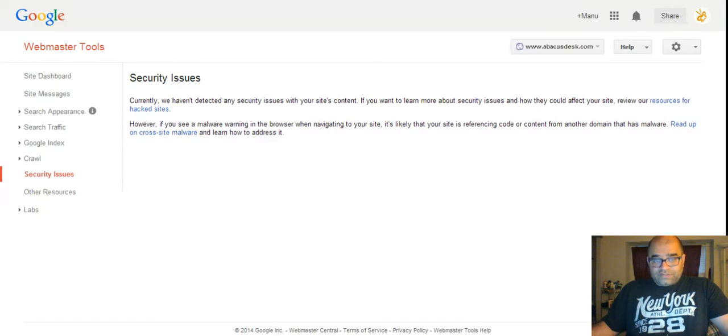Then security issues. It'll tell you if you have any security issues. For instance, if you have a bug in your website or malicious code, you can inform this section that you have fixed the bug and ask them to please remove the warning from the website's search results. So yeah, that is it. A brief overview on Google Webmasters.